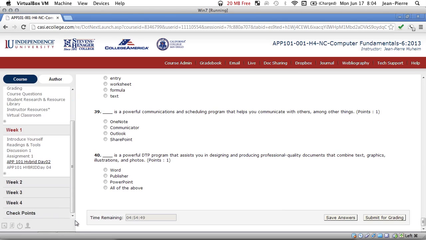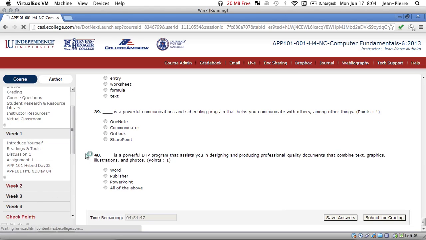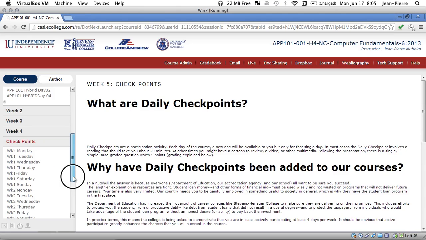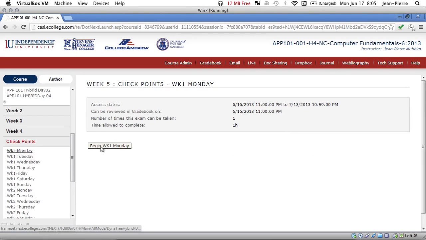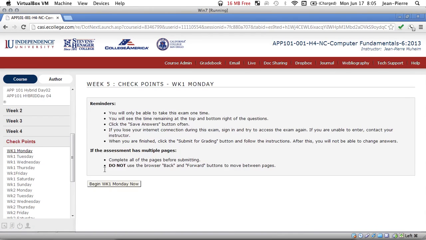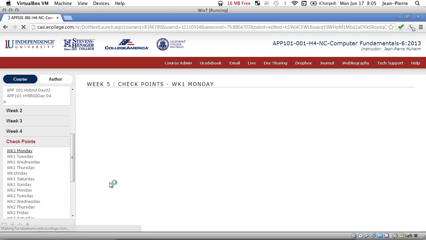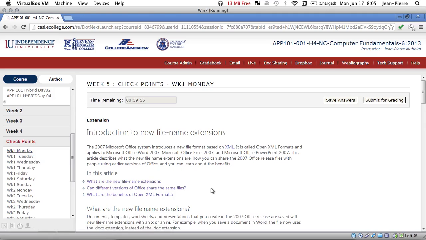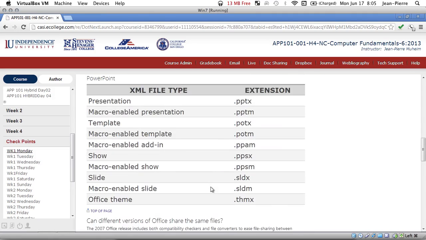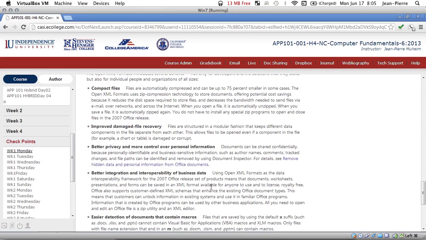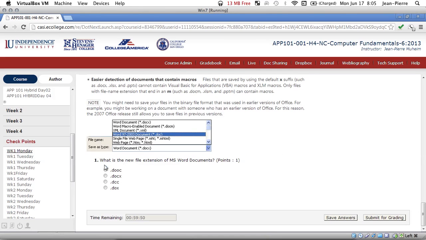Very last thing is our checkpoints, daily checkpoints. Every day you're required to log on and go ahead and answer one of these. For example, today, Monday, go ahead and answer onto here. There's a small text that's going to ask you something pertaining to the class's material, and at the very end is just a question. You go ahead and answer it and submit it, and you're done.